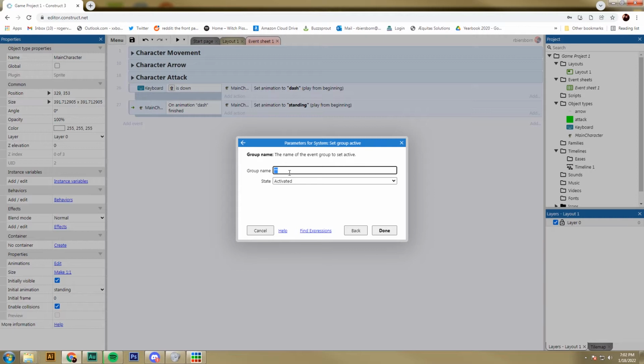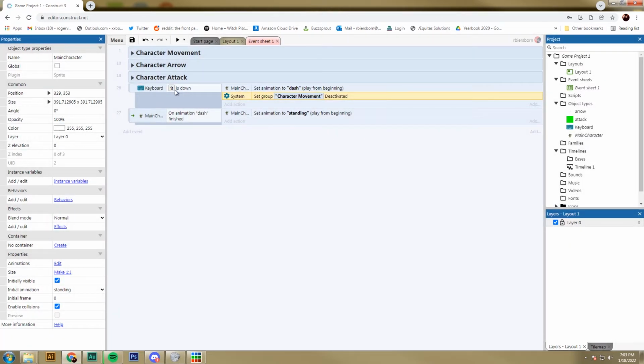Now up here, if I start typing in a quotation mark, I can see the list of my different groups. I'm going to do character movement. That's the group that controls all of our character's movement, right? I'm going to set the state to deactivated. So that way, when I press the dash, the movement stuff gets deactivated.